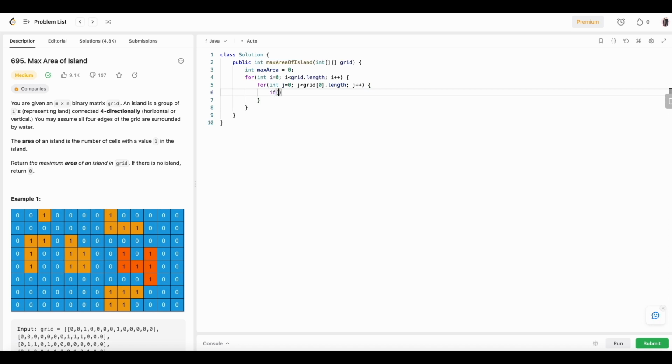So if grid[i][j] equals 1, then what we are going to do is set max area equal to visit island. For this, we'll pass in the input grid and the value of the row and the column. And finally, at the end of it, we'll just return the max area. I think I said max area.